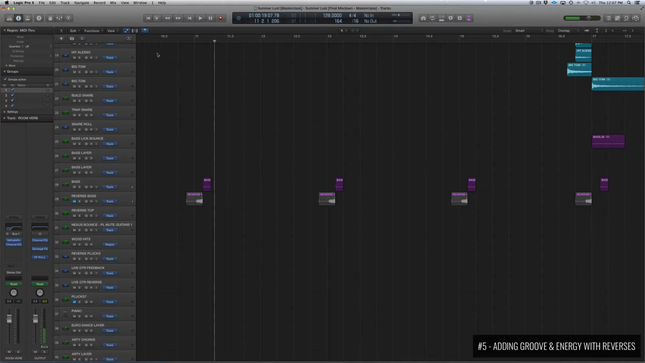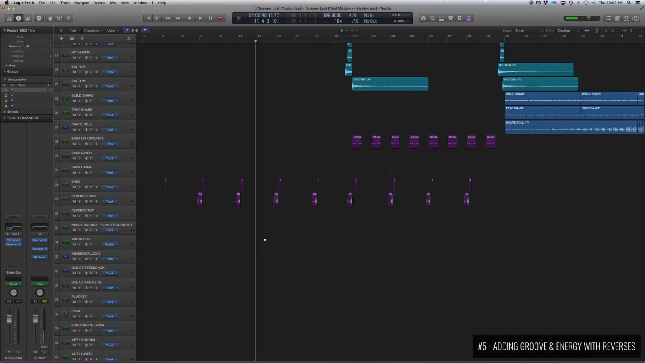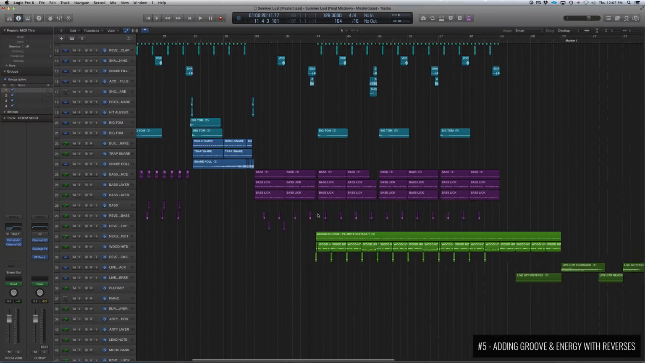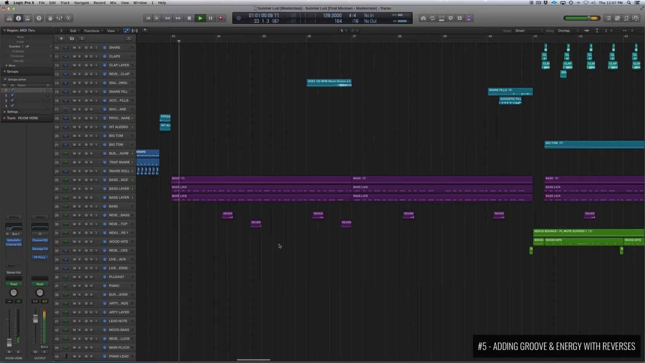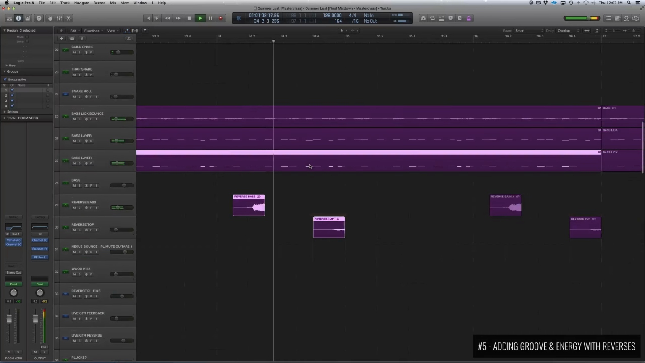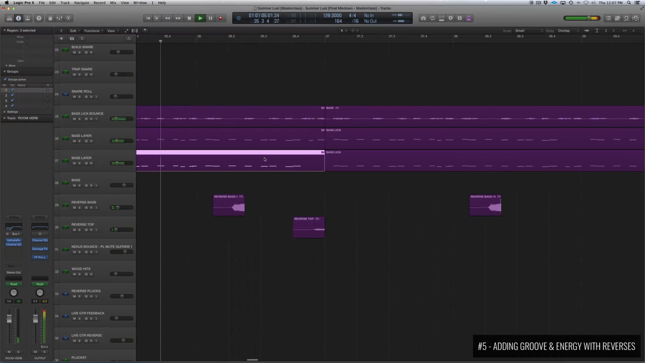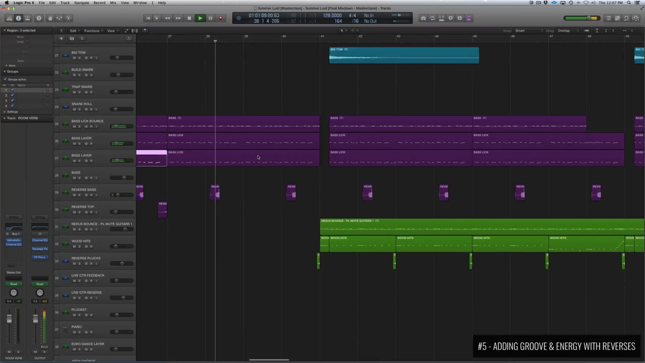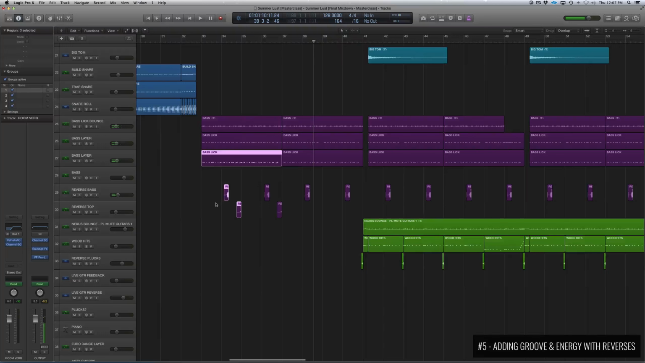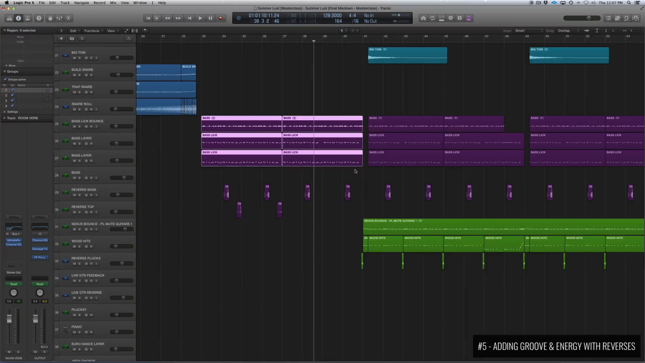Pretty cool, but it'd be a lot less cool if it was just this. Still works, but I think that reverse definitely adds a bit to it. Later on in the drop, these are pretty hidden and relatively subtle, but they're definitely adding some movement, some little subtleties that I think make this bass just a bit more interesting.